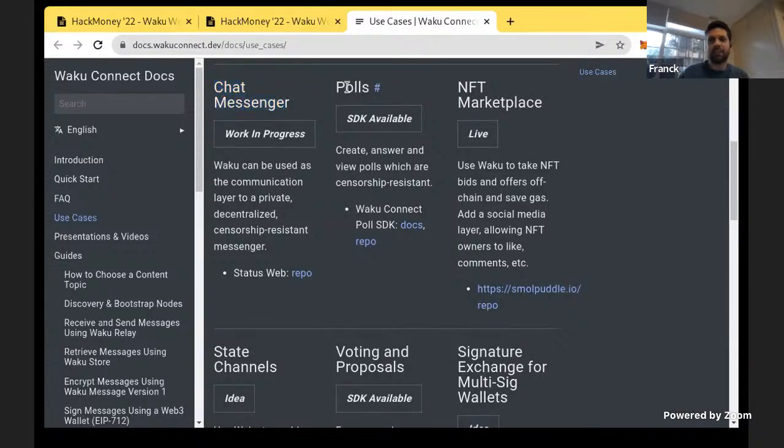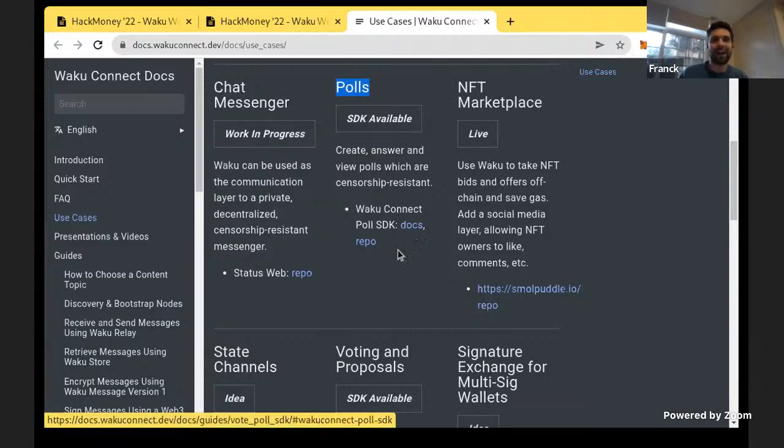Let's say we also have some polls in your project, a bit like Twitter polls. That doesn't need to be on chain, and it can be decentralized using Waku. What happens is that you send one message, which is your poll question, and then other users can see the message and answer the poll by sending the answer, and everyone can collect the answers and see the result of the poll. We actually have an SDK available for polls, which is React based. So you can just jump in the repo there.